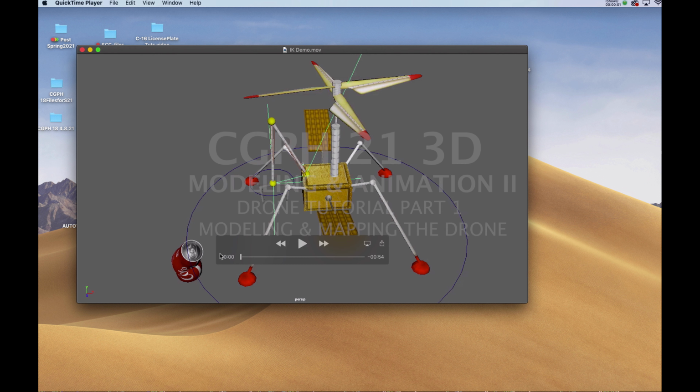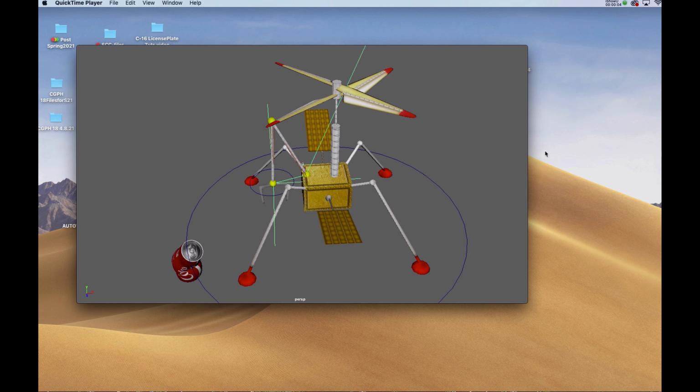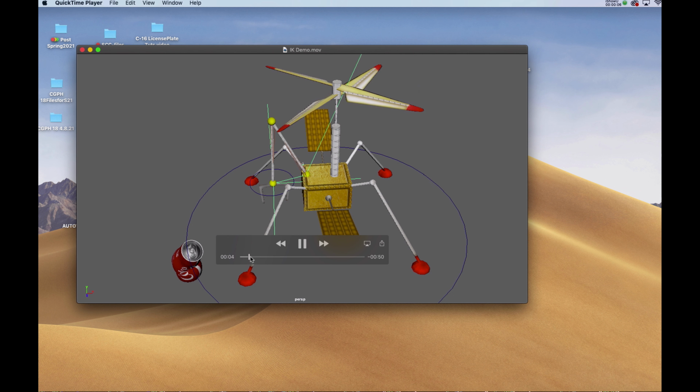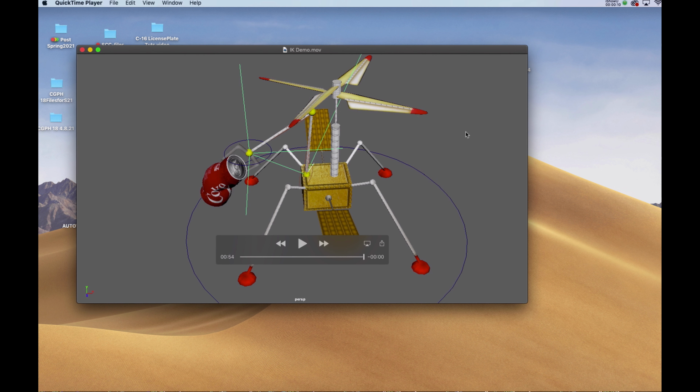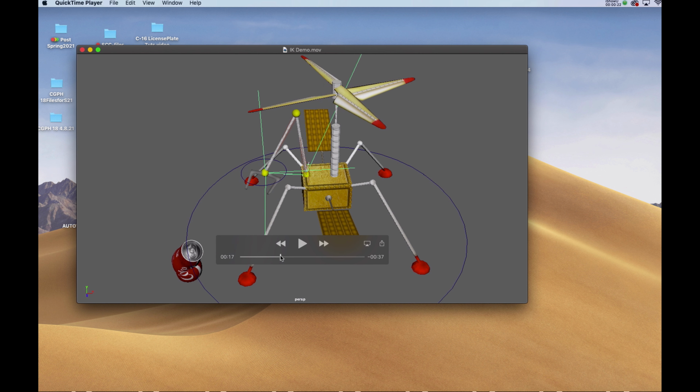In this video, we're going to create a drone lander similar to this that has an articulating arm that will pick up an object. We'll be using polygon cubes, cylinders, and spheres to create the model, and IK kinematics to animate the arm that will pick up the object.